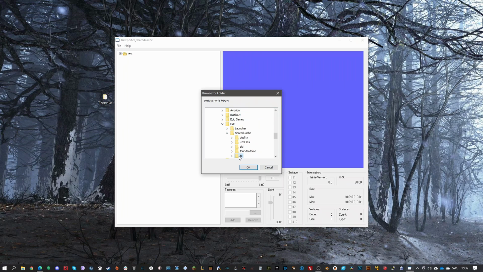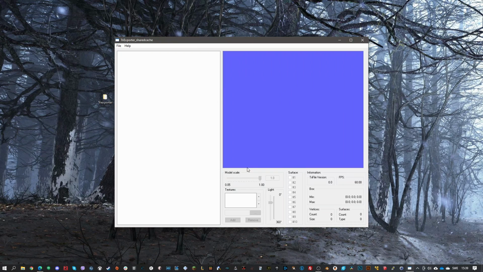Make sure you click on TQ like that, and then click OK. It'll take a bit of time, so just wait a little bit. There we go, we've got it set up. So now it's time to extract models.